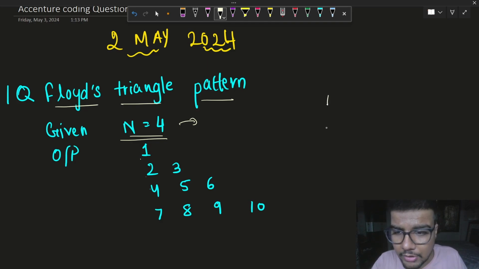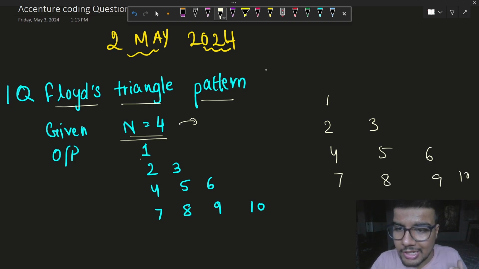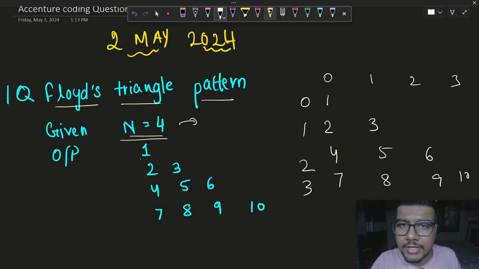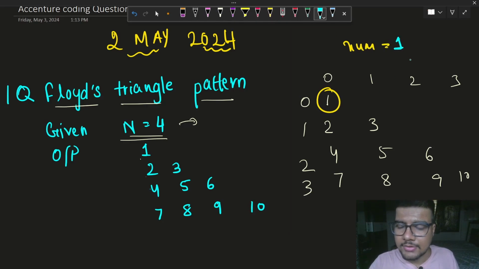Before solving it, I will tell you how you can think of the approach. Let me write this again. 9 and 10. Great. For this question, just divide it into columns and rows so that you can visualize what is currently happening in it. As you can see, at the very first, you directly print the num. So I will initialize num at 1. In the first case, it needs to be printed directly. Okay, great. I have printed my num.